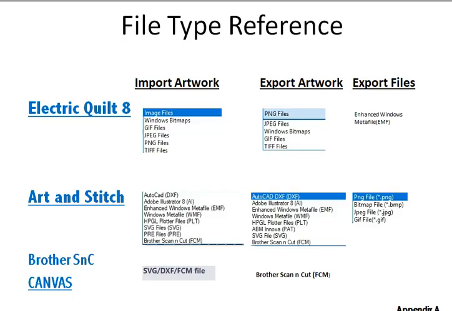And I will include a copy of this. This is Appendix A from my paid class, Getting Your Quilting Geek On. And I've charted out some of the file types that can be imported and exported or used interchangeably with other programs such as Electric Quilt or cutting machines such as the Brother Scan and Cut. Like I said, I'll put a copy of the PDF on the website.